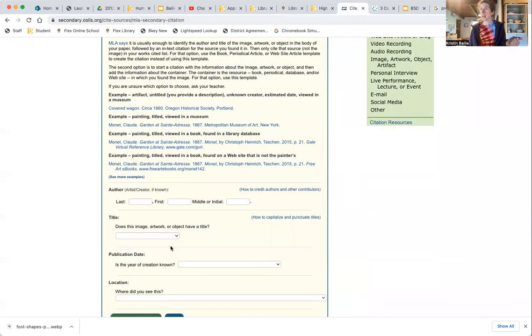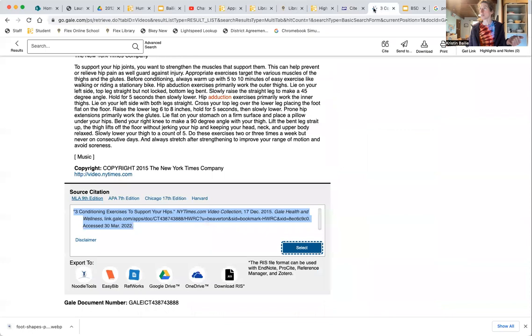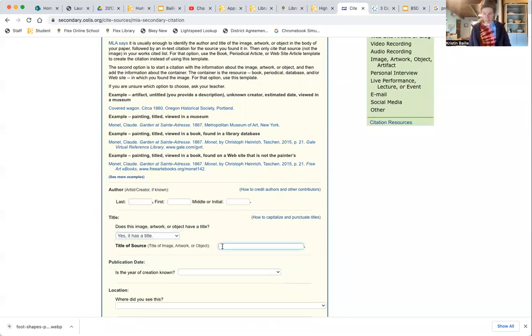Then I'll come back and say, does this image or artwork or object have a title? Well, it's called pronation and supination. Pardon me, I clicked on the wrong tab. Yeah, it has a title. It's called pronation and supination. Fantastic. And then, does it have a year it was created?